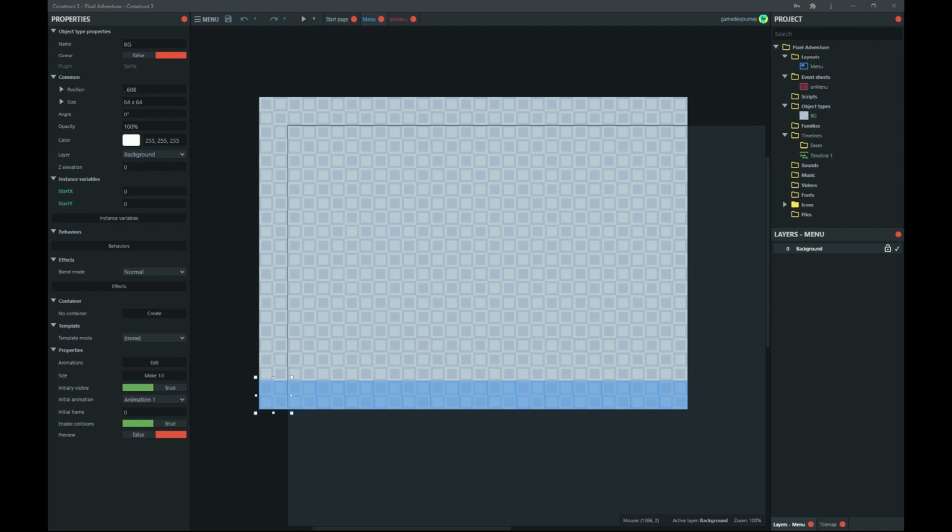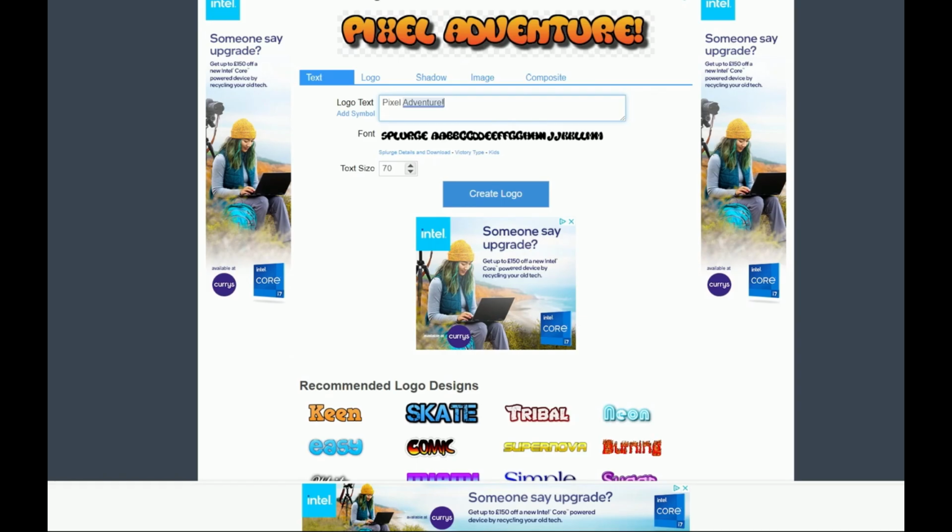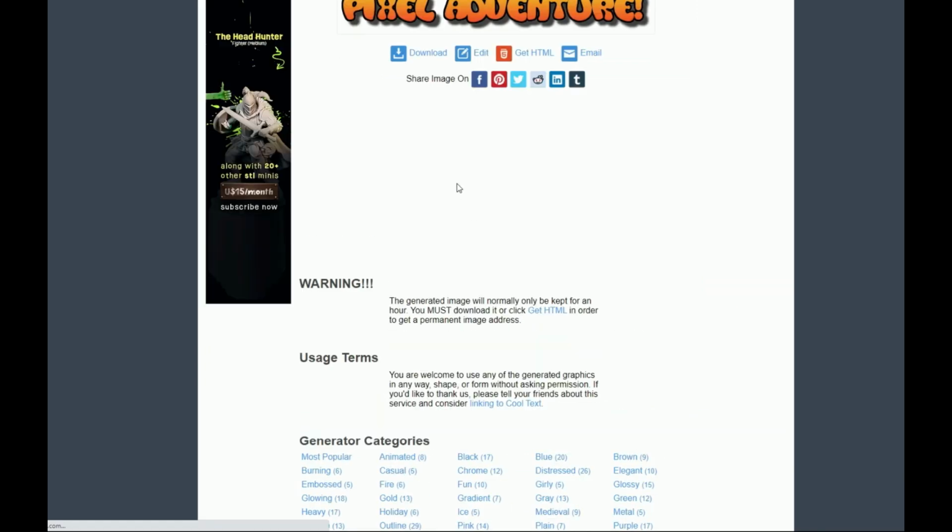Right, we need a title for our game, and I'm calling it Pixel Adventure. I've gone to a website called cooltext.com where you can select a font from below, type in anything you like, and it'll create the logo in that font for you. I've typed in Pixel Adventure, and this looks great to me. So I'm going to create this logo and download it.